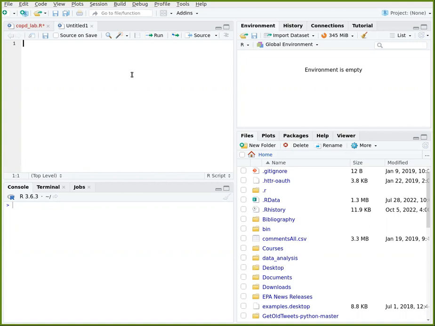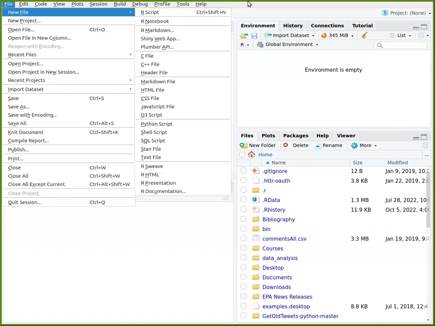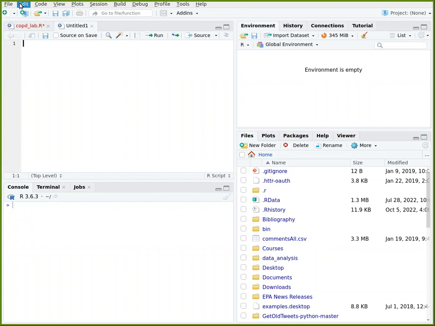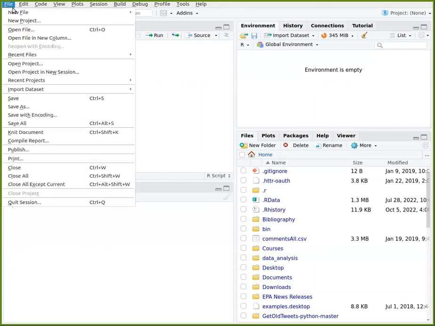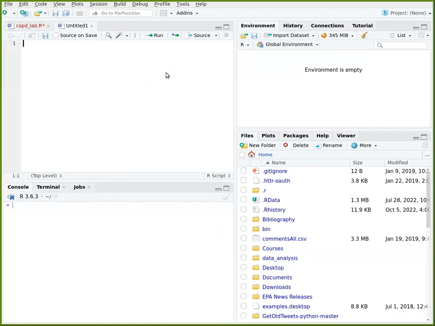And I'm going to be adding the commands over here on the file, and I got here by going to File. You can go to New File and R script. And let's see, I have here Untitled1. Let's go ahead and make sure we save that file even before we begin.